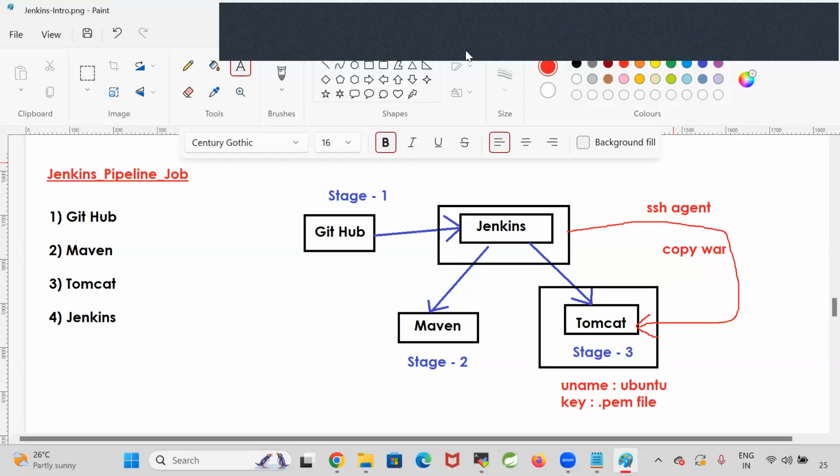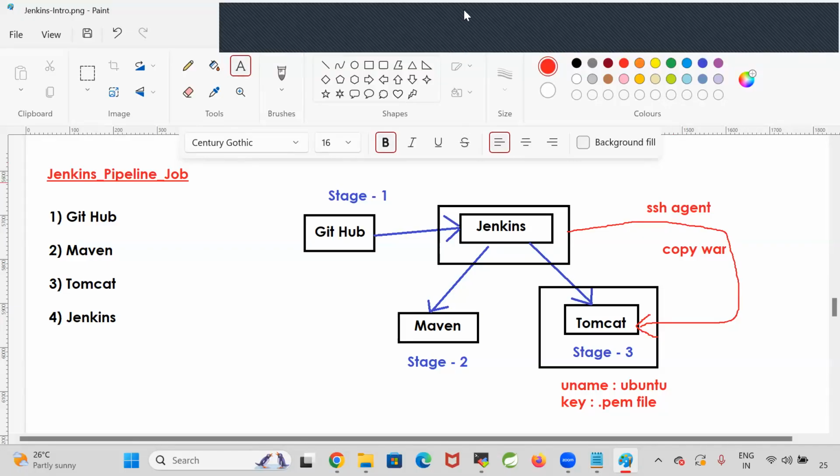Sir, you have used Maven as a global tool, right? Correct. Sir, can we use Git as a global tool as well? Yes, we can do that as well. We can configure Git also as a global tool. Yes, so that's why we can add the credential there.